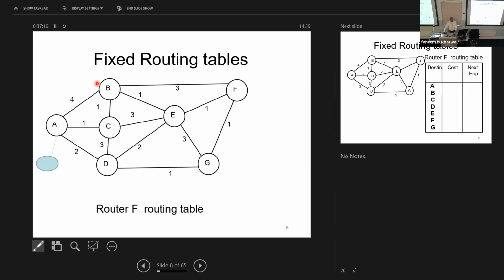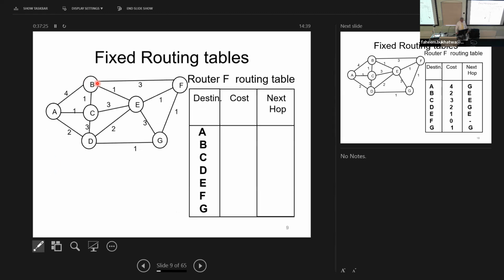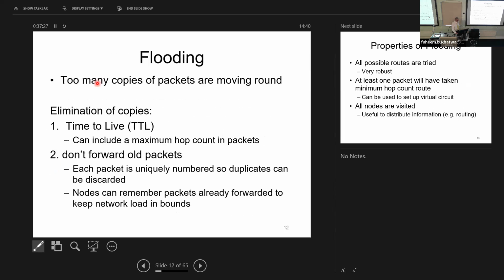But flood routing right now is never used as the main routing algorithm. It's used as a secondary part in case of breakdowns, or if you want to broadcast something to everybody. It's a great way: you do it once and that's it. So that's called flood routing.